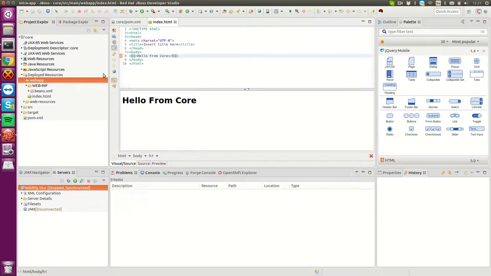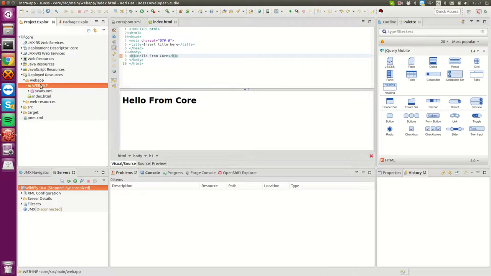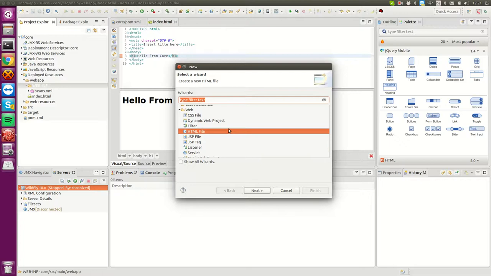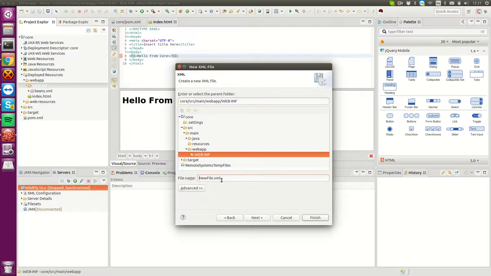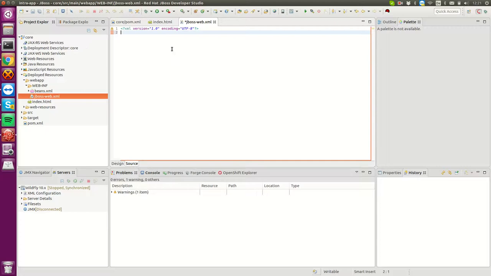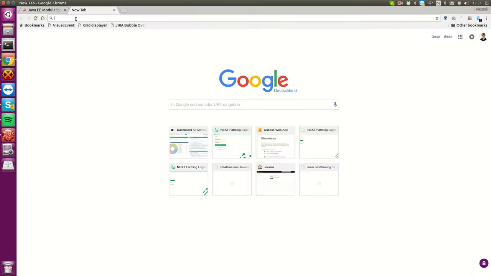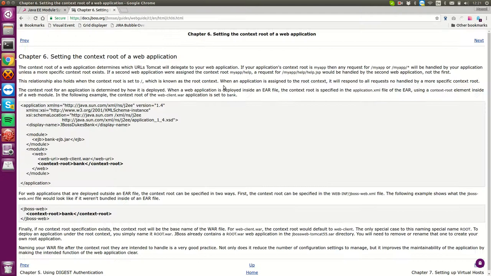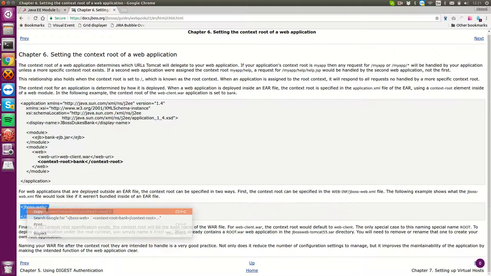the root web application. So what we have to do now is we have to create a special XML file for JBoss modules. So unfortunately they don't have support here for this special file, so we will just create a normal file and now call it jboss-web. So and in this jboss-web file we can define the context root. So I just have to search for that, jboss-web example. Here we go, and now here we have it. So here we go, copy, then let's paste it here and create just one slash.